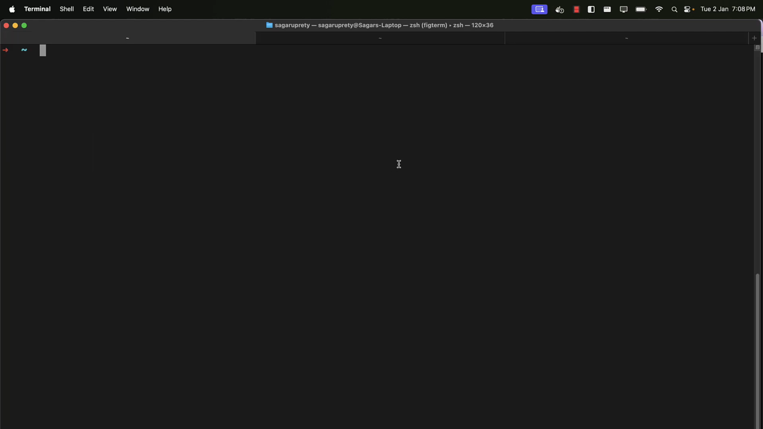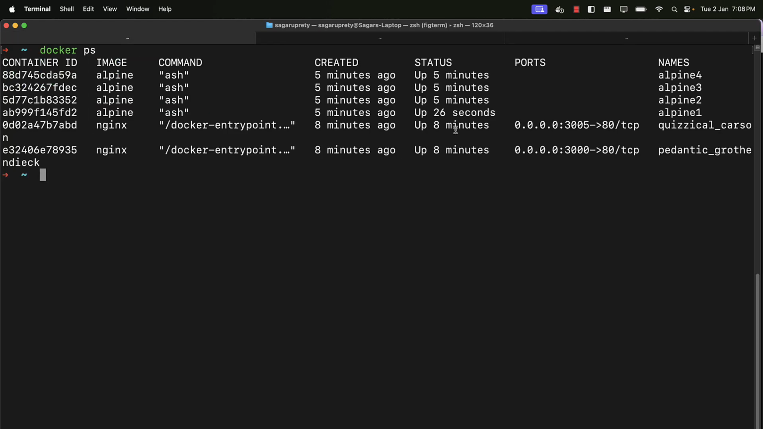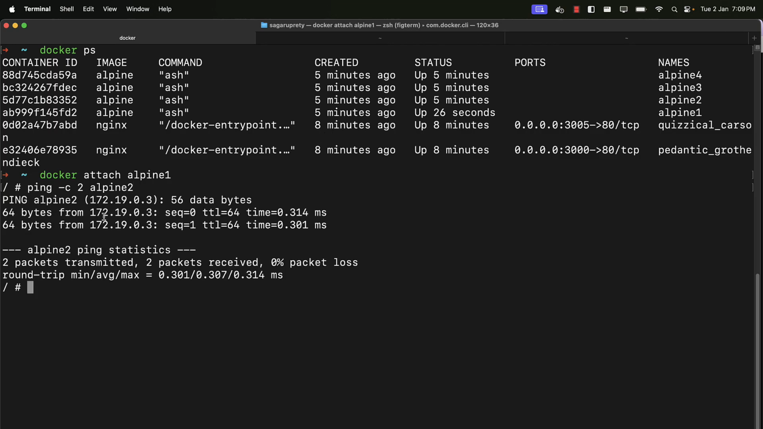Now let us do docker ps to list all the running containers, and I would like to attach to the alpine1 shell. So now I'm inside the alpine1 shell, and let us try to ping alpine2, alpine3 and the other containers. So you can see that whenever I try to ping the alpine2 container using its DNS name, or the name of the container, I am able to connect with that container, right?